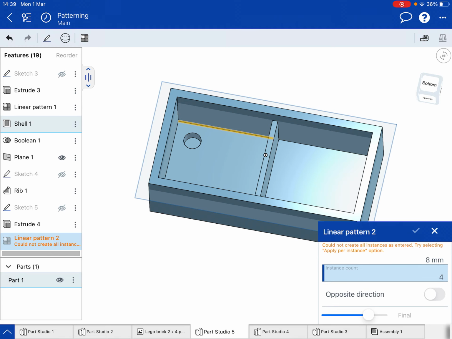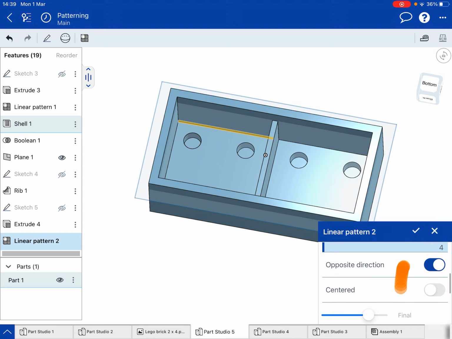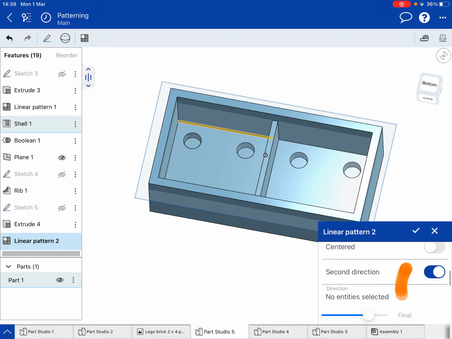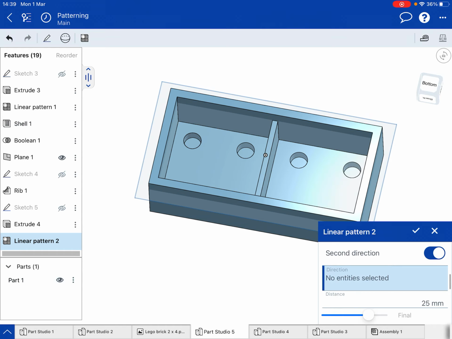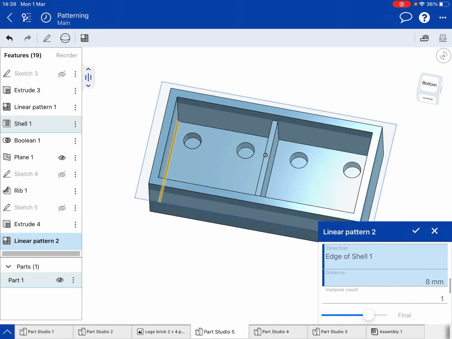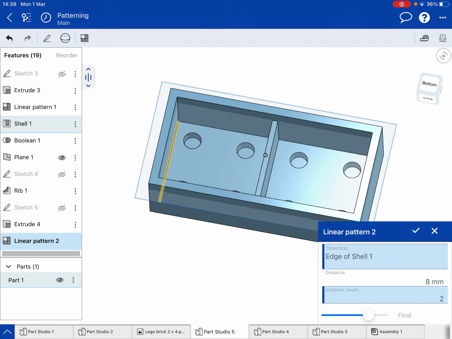There we have it. Because if we had it the other way, can you see that there's an error there because it can't create those outside the shape. So put it that way, then it's inside the shape, then it works. Now, as we did before, we're also going to do the second direction for this. The direction is going to be the inside edge that way this time. The distance again is going to be 8, and the number of instances is going to be 2. Okay, 2. Green tick that.